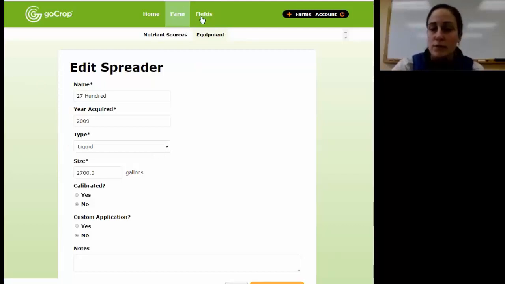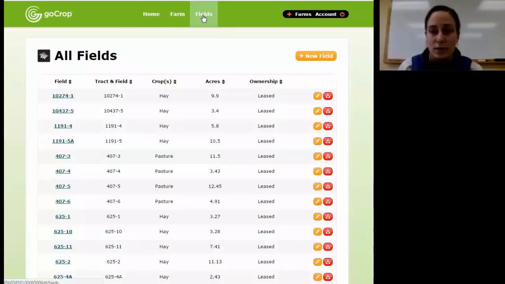Now I'm going to move over to this third tab, the fields tab. Here's where the bulk of the information gets entered. If you're a new user creating or expanding your farm, you'll hit new field and create that. Otherwise, we'll go into an old field and look at some of the information present there.